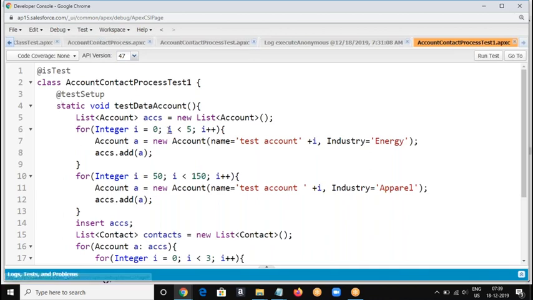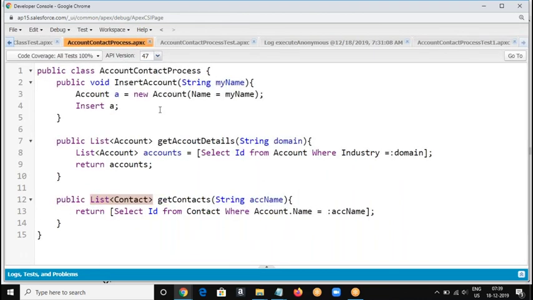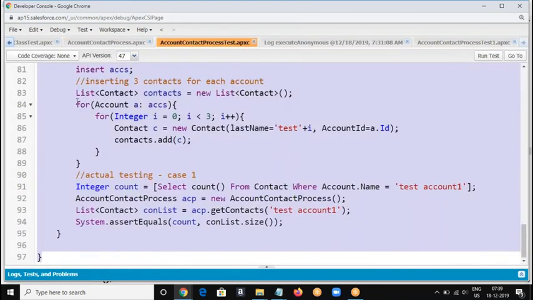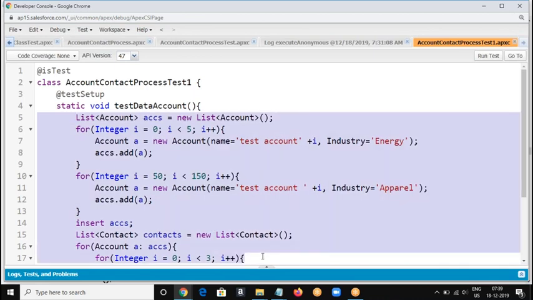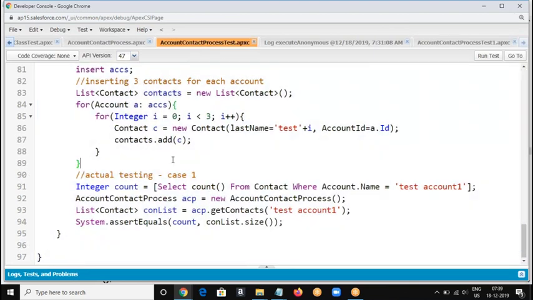For our application, we need account and contact. We have three types of process here: one is inserting an account, another is searching an account for industry, and another is searching the contact for account. So accordingly, I prepare the test data in one common place by using the annotation @testSetup. What is the use of this annotation? It keeps the data in the database until the whole test class execution finishes. It means the test data will be available for every method.